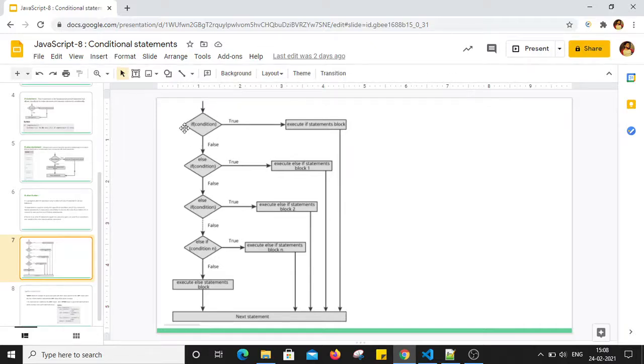And if this condition is false, then it will directly go to the next condition, that is else if condition, and it will check for this condition. If this condition becomes true then it will execute the code you mentioned for that if block, and after that it will move to the next statement. Otherwise it will keep going on.